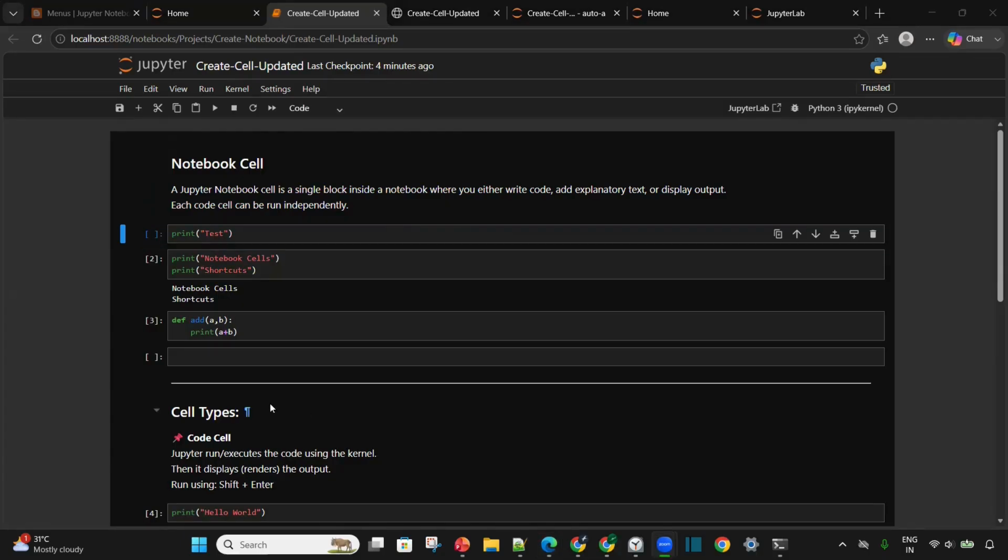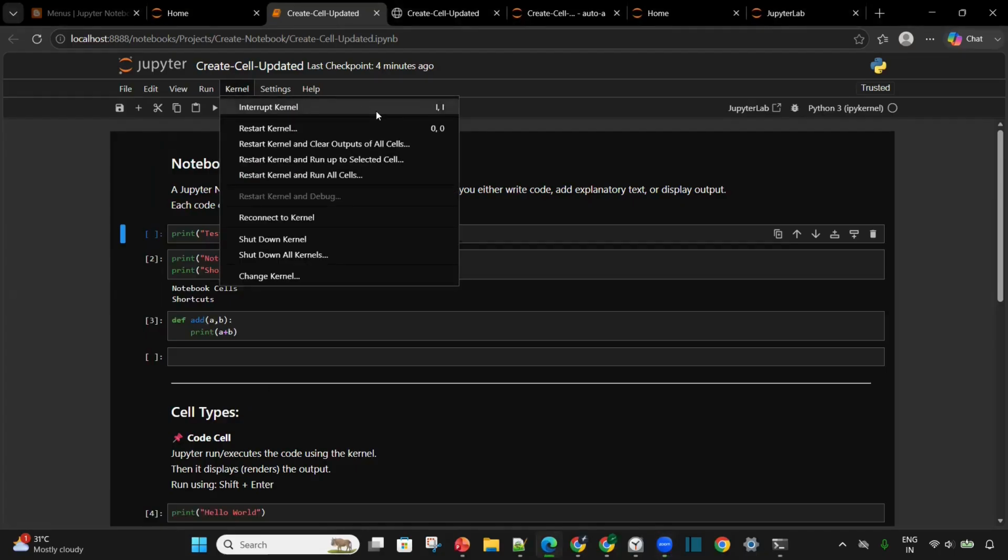Next, let us explore the kernel menu of Jupyter Notebook. The kernel menu controls the notebook's execution engine. Okay. So let's see all the options we have in the kernel menu. The first is interrupt kernel. This stops the currently running code execution in the kernel.